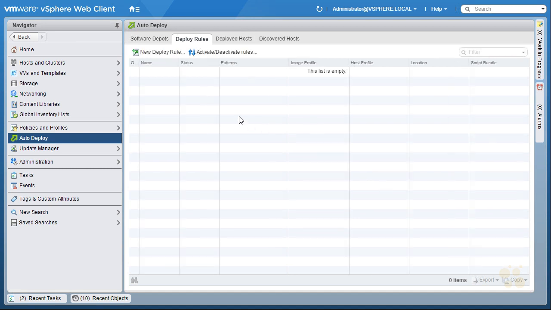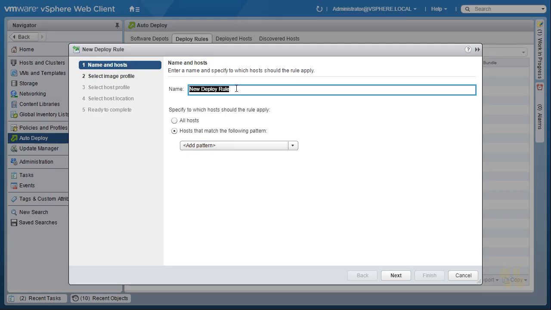So if we want to create a new deployment rule, what we'd do is click on this icon here, which is the New Deploy Rule shortcut. We'd give it a name. And just for fun, let's name this Looking for Lucky.104 Rule. And the reason we're going to name it that is because it's going to remind us what this does. So that's the name of the rule.